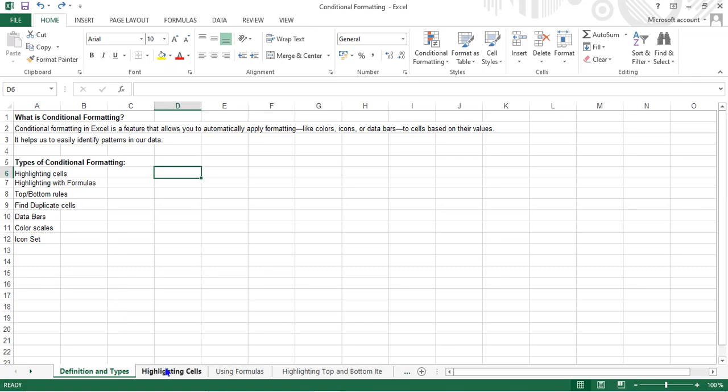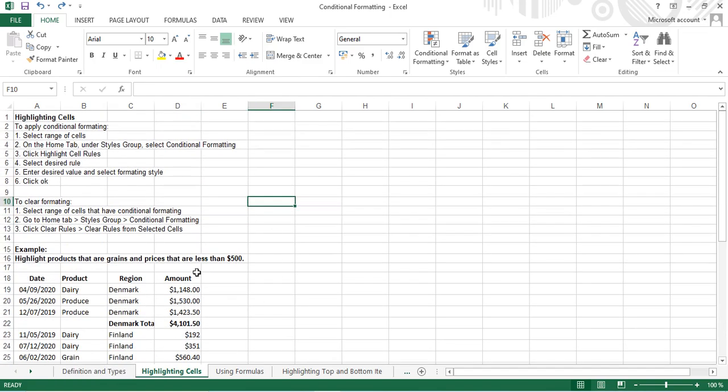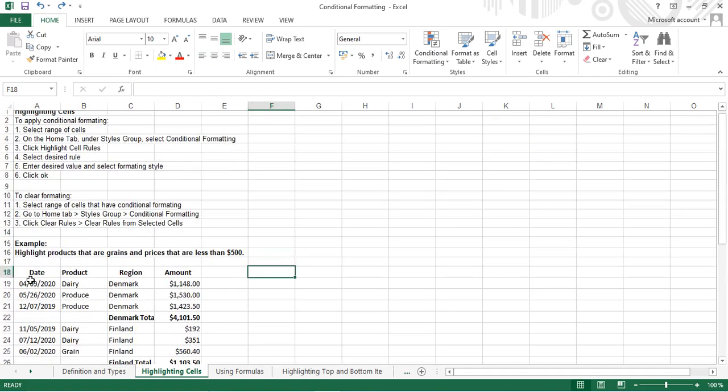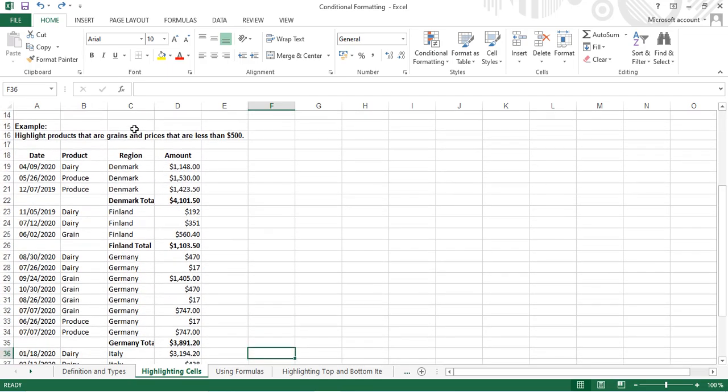So let's start with the first one, highlighting cells. Let me go to the very beginning. In this case, the steps are here. You can just take a look at it once you have this data sheet. Okay, however, how do we do this? Let me quickly go straight to the example.